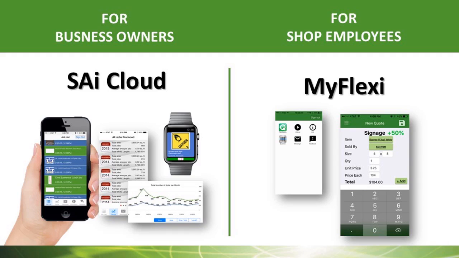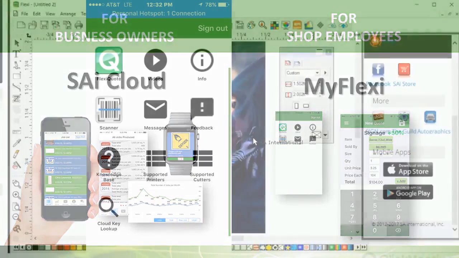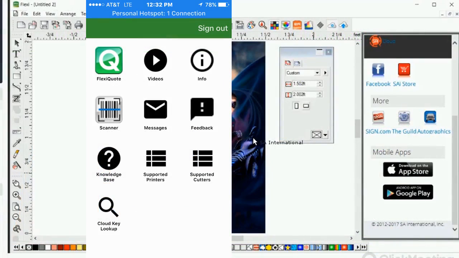Let's make sure I have everything running. There's a new app I'm going to show you called My Flexi and how it's related, how it's going to help you. So give me a second here. I've got to get this started on my phone. Yeah, it's not going to let me. So unfortunately, I can't show this to you live.